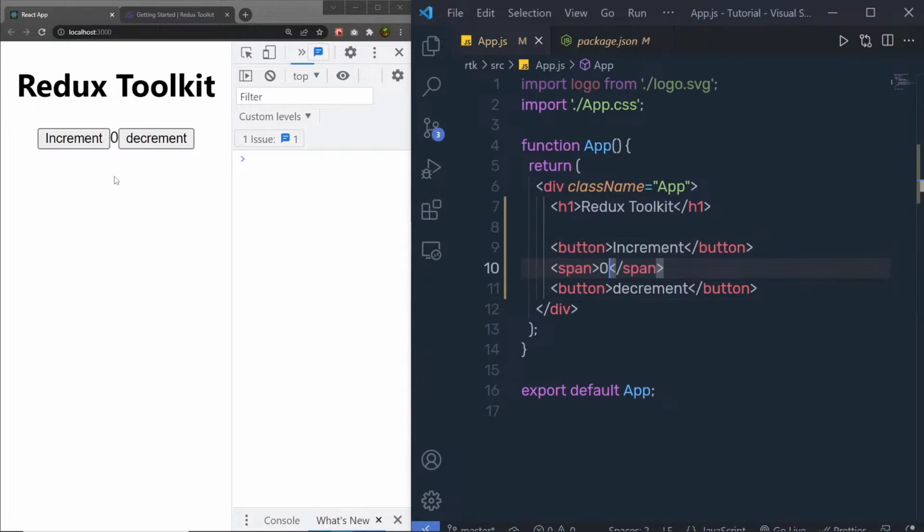Now this application is just for explanation. So if you want to add styling to it, that's up to you. Now what I want is, if I want to increase the value by 1, I can click on this increment button. And if I want to decrease the value by 1, I can click on this decrement button. So first I'm going to create a Redux store.